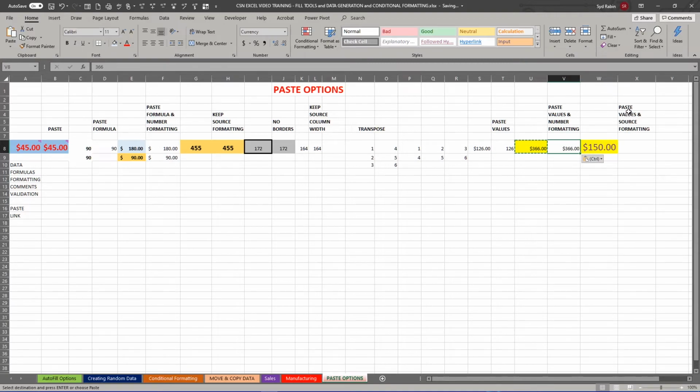Okay, finally over here we will paste values and source formatting, which will bring in the yellow background if we do this properly. So we click here, we'll copy it, we'll come over here, and paste. We'll come down here, value and source formatting, and there you see it brought over the formatting, brought over the numeric format, and it brought over the number but not the formula, because if we click back in here, the formula is 600 divided by 4. It's not putting that formula in there, just the result of it.